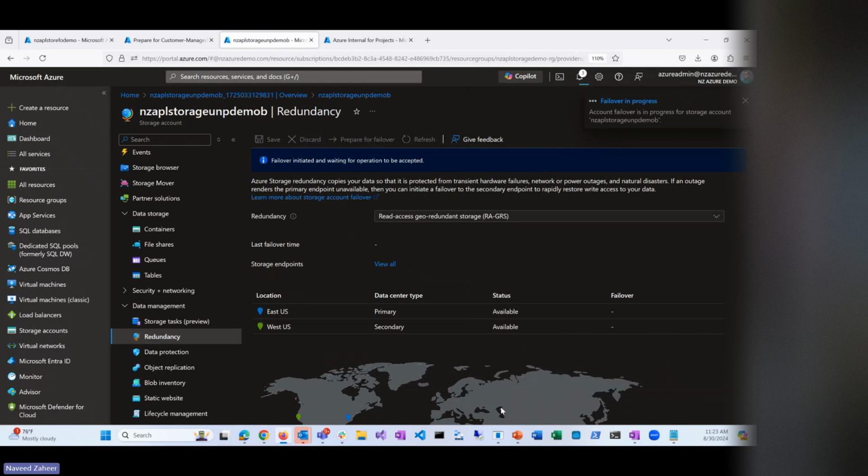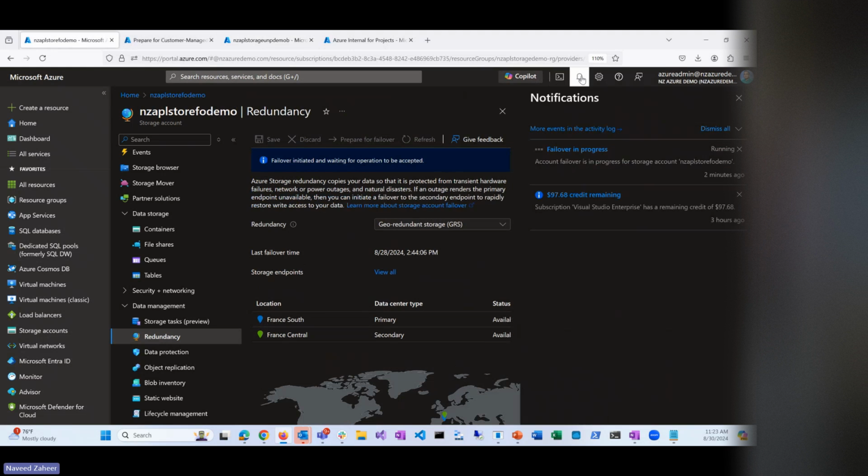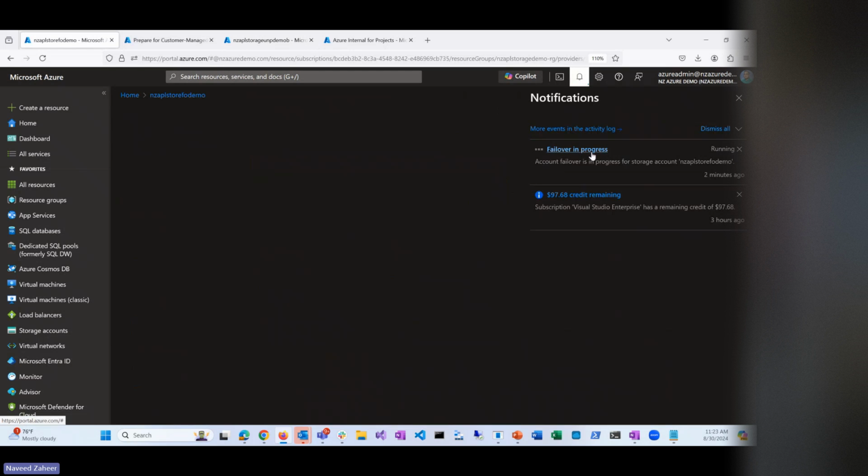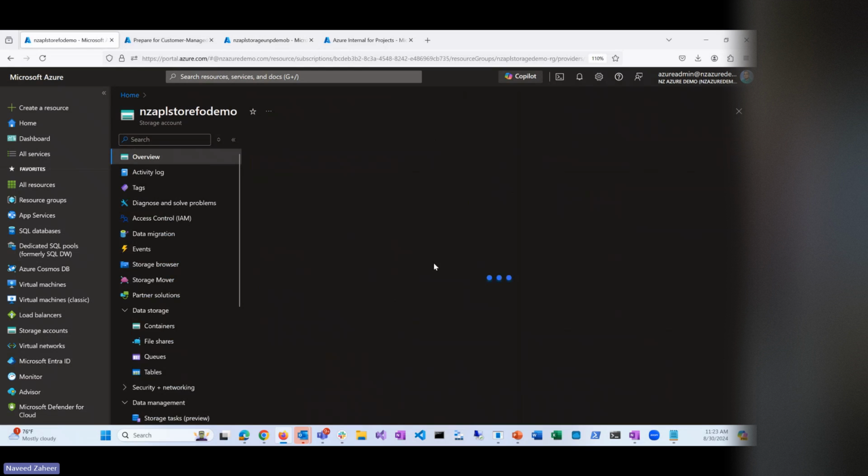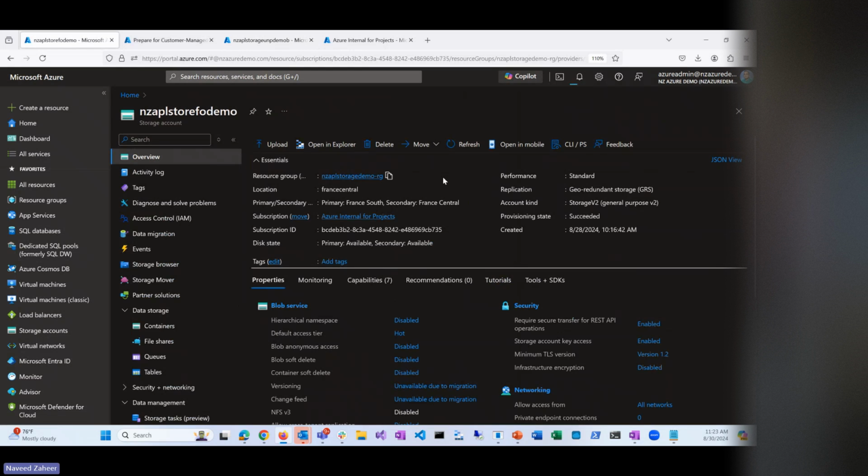What's going to happen is it will take some time. After the unplanned failover, we will only have the West US region and it will be LRS. Normally it doesn't take much time, but let's see. This one is also going. So failover is in progress. The whole process is in progress and it will take some time to complete. In the meantime, any questions, folks?